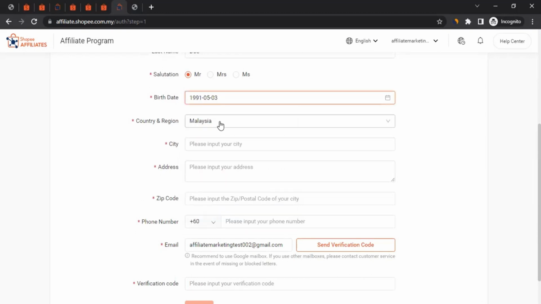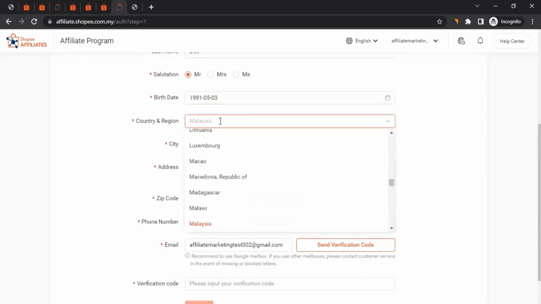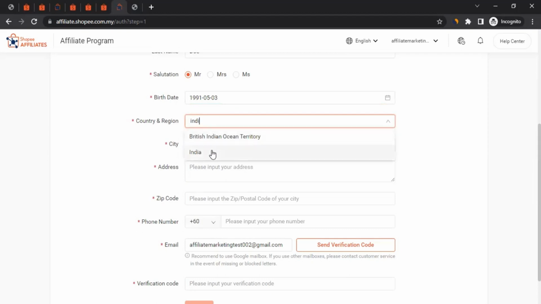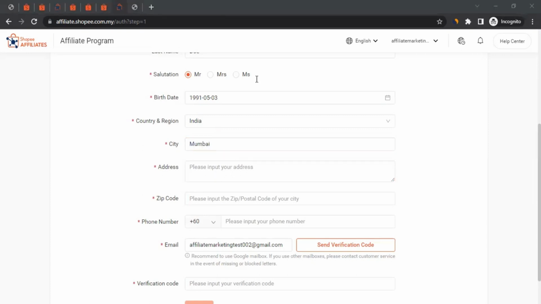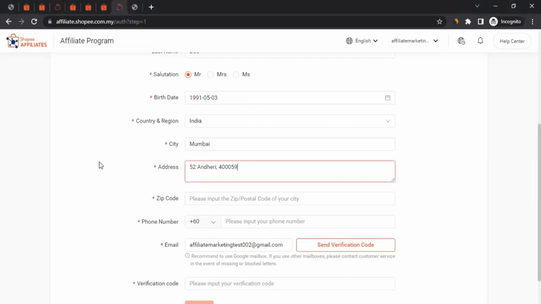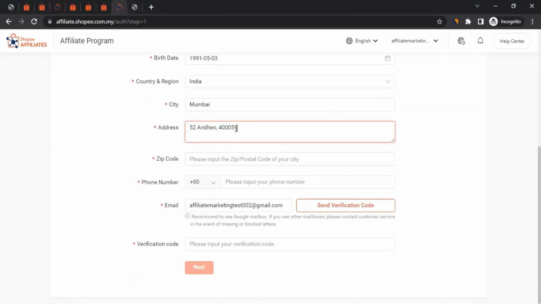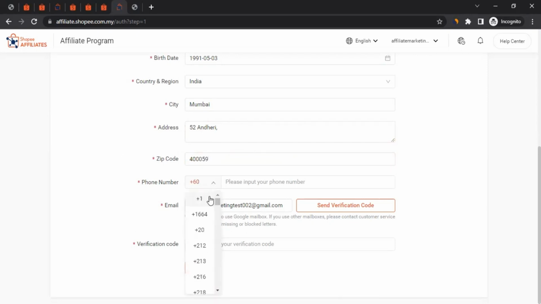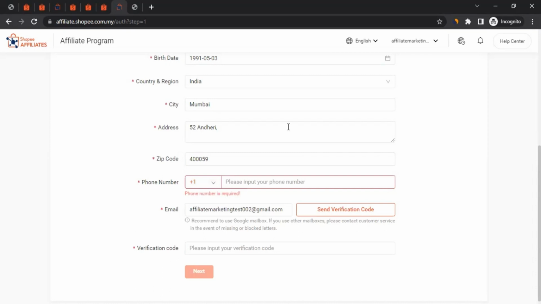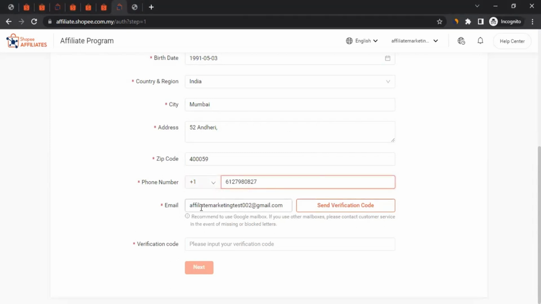Okay, perfect. Then country and region. Since I'm from India, I'll just go with India. And then you can mention your city in here and the address. Again, the information that I'm filling in here is just for educational purposes. It's not accurate, it's just an example. Okay, and then the zip code. And then you have to give the phone number as well. Just enter the phone number too. In your case, you can enter your phone number and the email address.